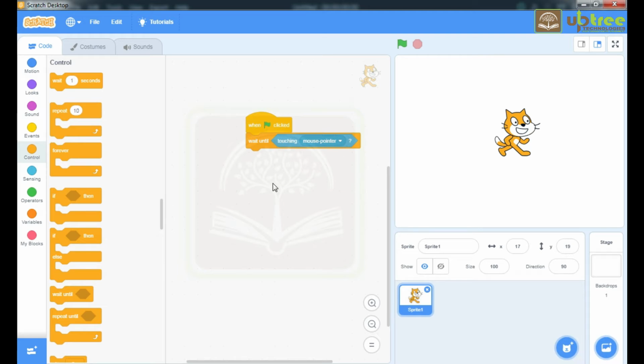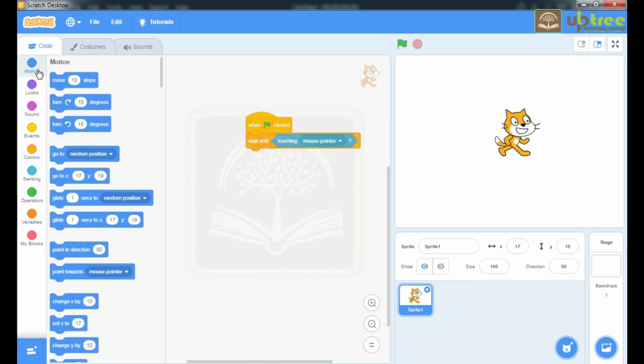Now, on touching mouse pointer, we want to show some effect so that we can understand that this condition is working properly. For that, we'll go to this motion block and take this command, move 10 steps. We will edit this 10 to 30 steps.